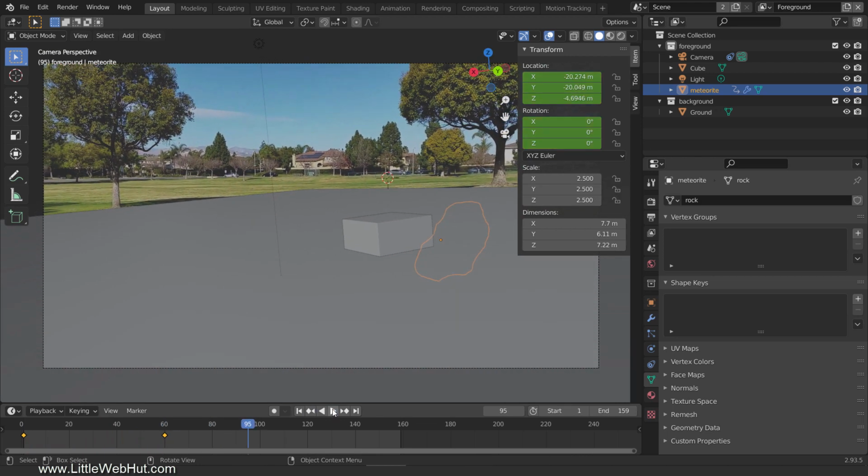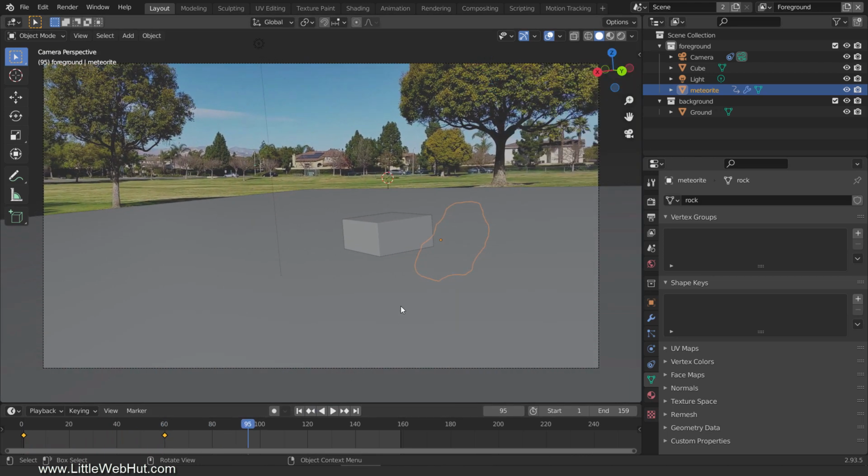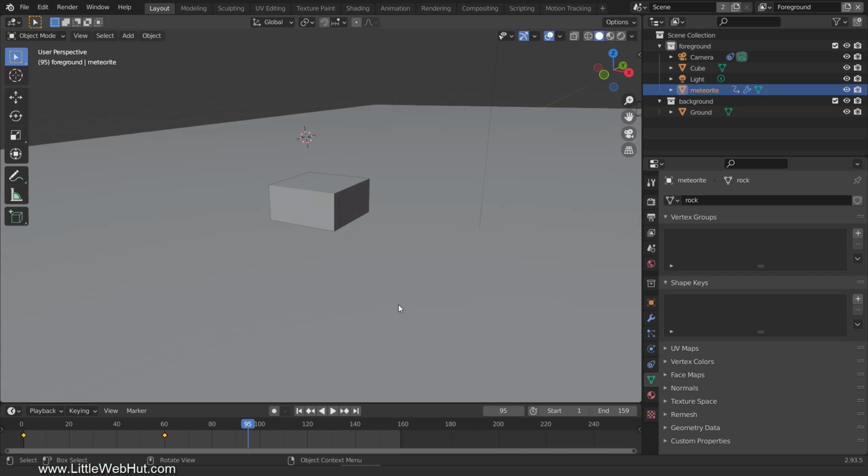I don't need the sidebar right now, so I'll press N to close it. Next, we're going to set up a liquid simulation, which will use large clumps of dirt instead of a typical liquid. This is what our meteorite will crash into. I'll press 0 to exit camera view.